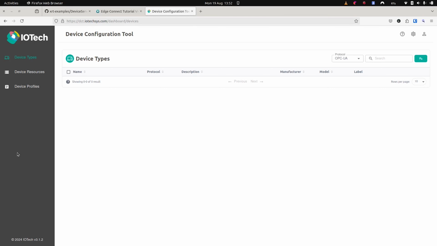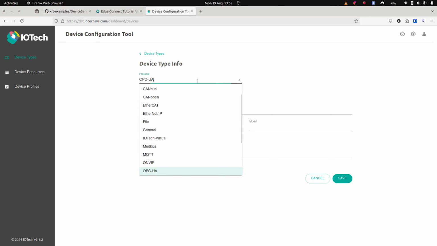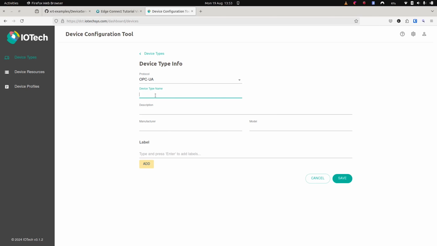So I won't go into full detail here as we have another tutorial on this, which I will link in the video description as well, but I'll just give you a brief introduction. So we can add in a device type. We can see that we can select any of the protocols supported by EdgeConnect. Of course, we are using OPC UA in this example. Let's give it a device type name, OPC UA Sim. Save to add that as a device type, and then we can add resources as well.